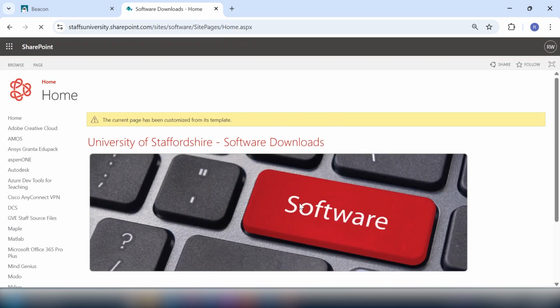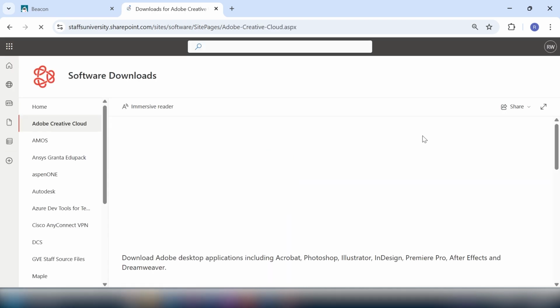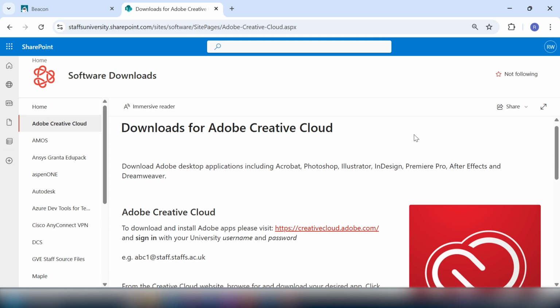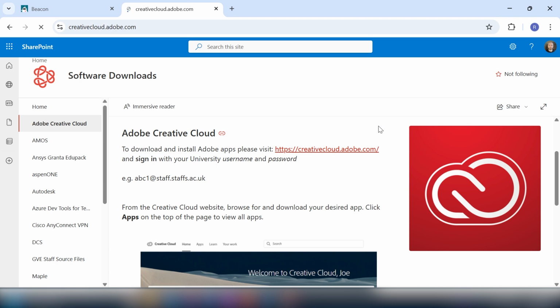This will open up a SharePoint site, and from here on the left hand side you'll see Adobe Creative Cloud. This will take you to the installation page. You will be required to sign into your university email and password, and this will authorize your account.